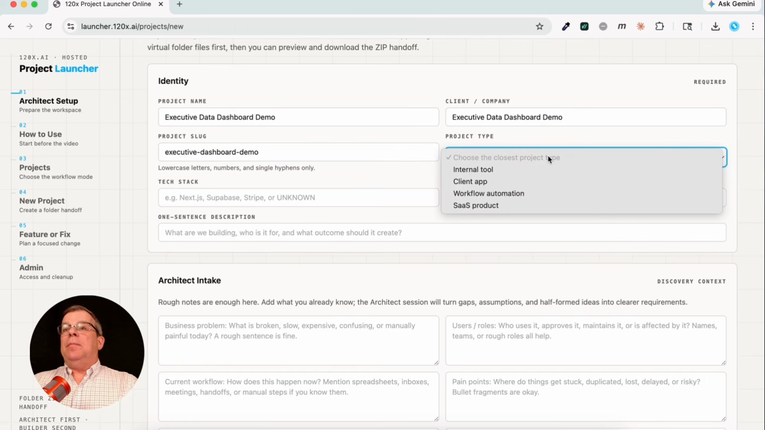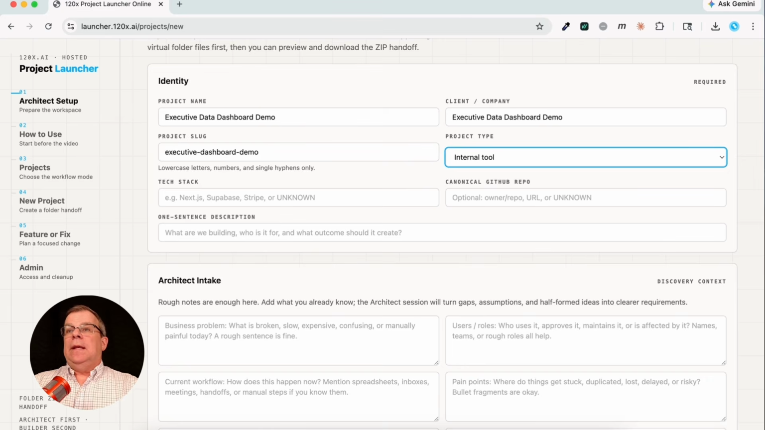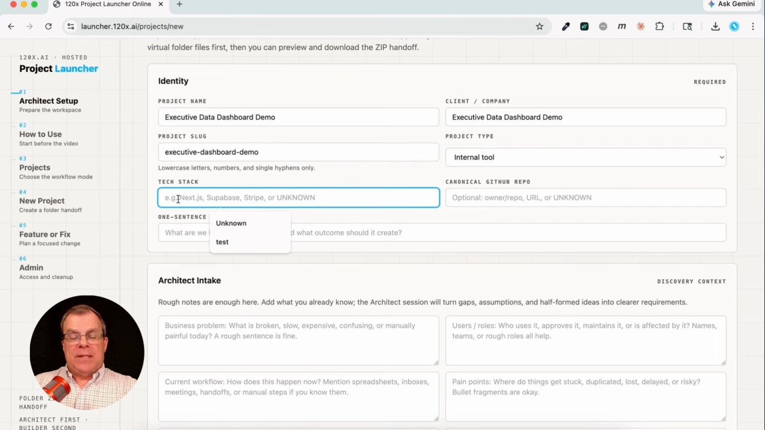The project type in this case, we're going to say it is an internal tool. And then for the tech stack, if you know what you want to build it in, you can put it in here. Again, it's not mandatory. It's just helpful. In this case, I'm going to say it's TBD during the architecture, so we'll figure that out with the architect ourselves.